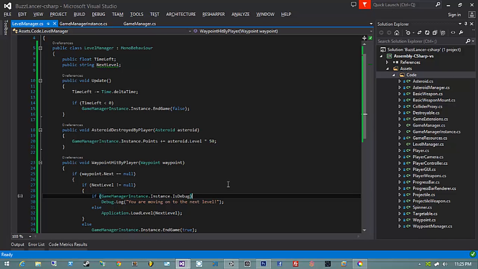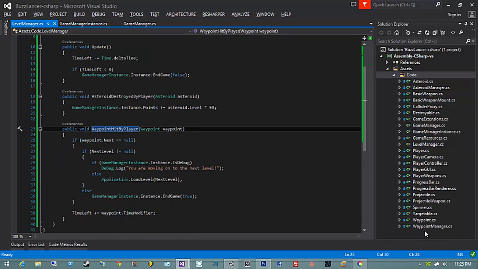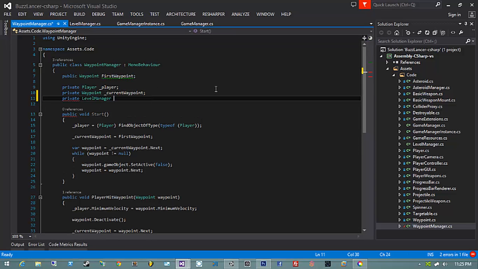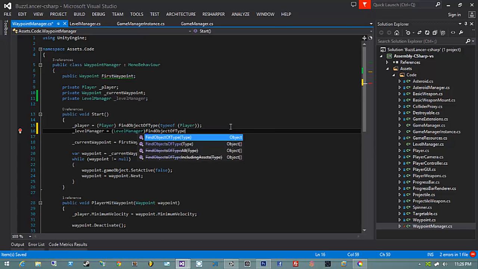Now what we need to do is have our waypoint manager and our asteroid manager inform the level manager when an asteroid is destroyed or when a waypoint is hit. So we're going to go into the waypoint manager first, and I'm going to create a private level manager, which is simply going to find object of type.